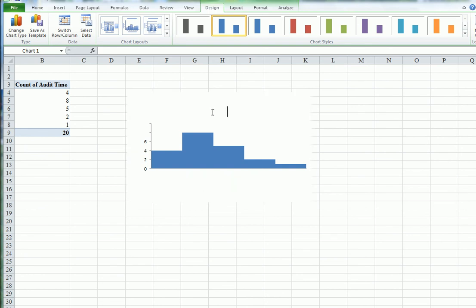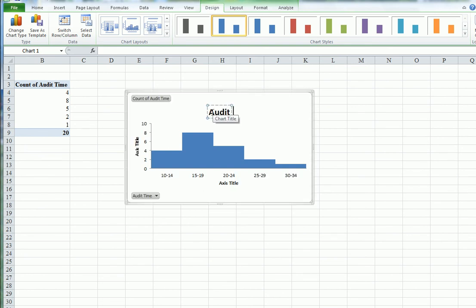So let's make the title audit times or something like that. Now, we also ought to make sure that our axis titles are correct. So here we can put days, and on the vertical axis, we also want to tidy this up a bit. So that would be count. So that counts the number of days, doesn't it? Or firms. So it's 6 firms here.